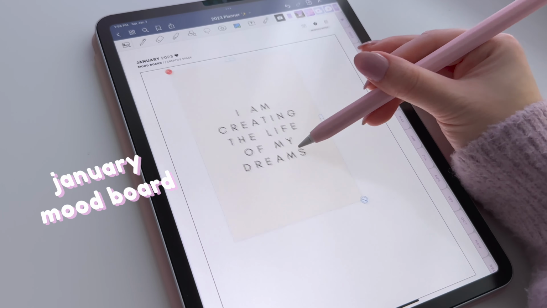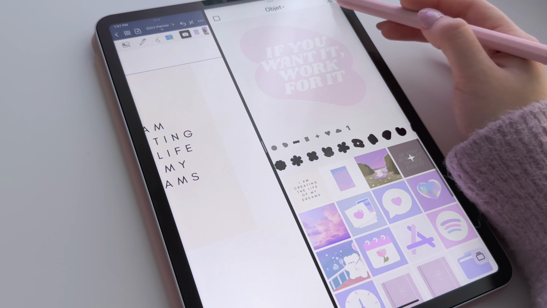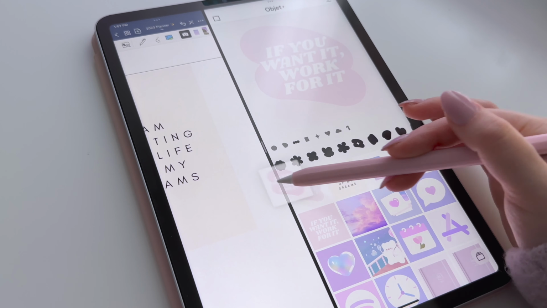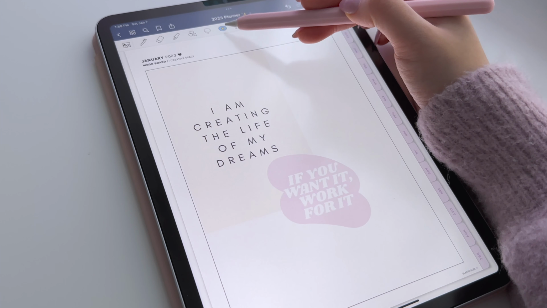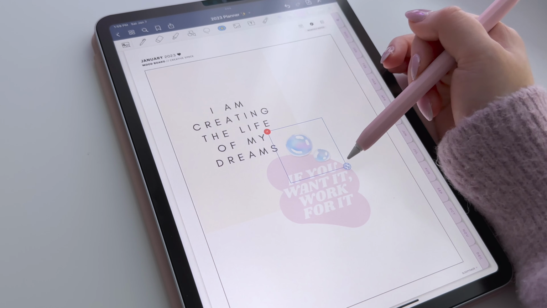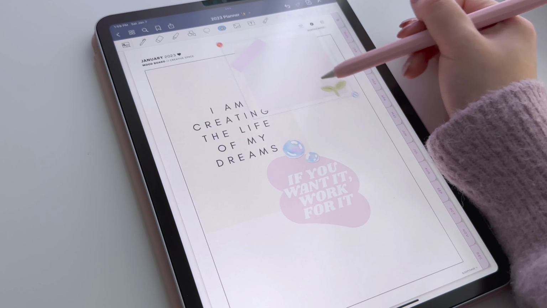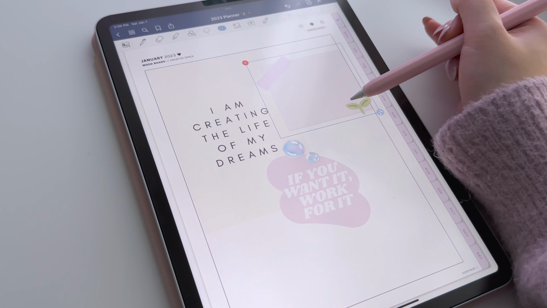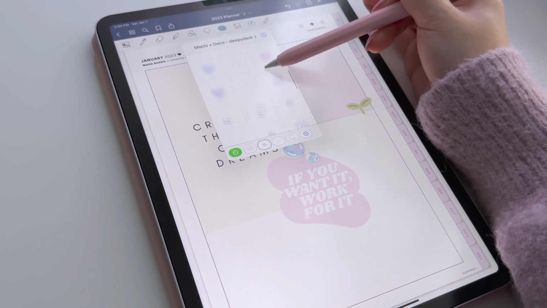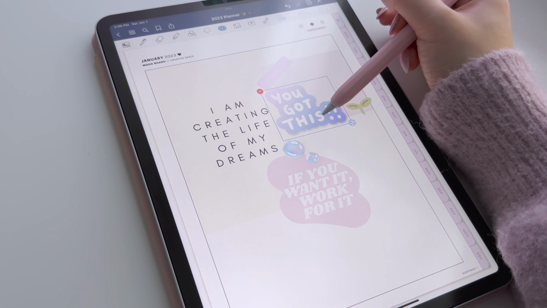Now let's start playing around with the planner. Here I'm just filling out the mood board for January. The mood board is kind of like a creative space for you to just express yourself or how you'd like your month to look. I like to put positive quotes and reminders in mine so that I can go back to it every now and then. It's a completely open space for you to just do whatever you want. You can even put personal pictures in here, or just find pictures from Pinterest and quotes that you like.